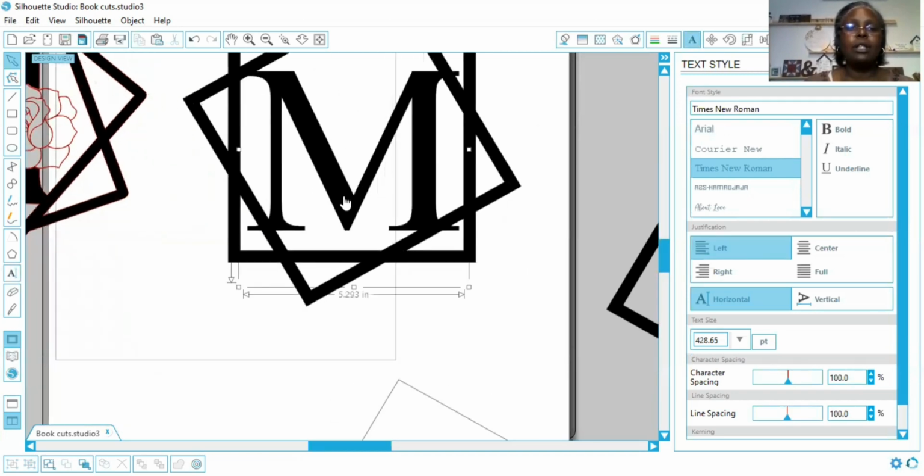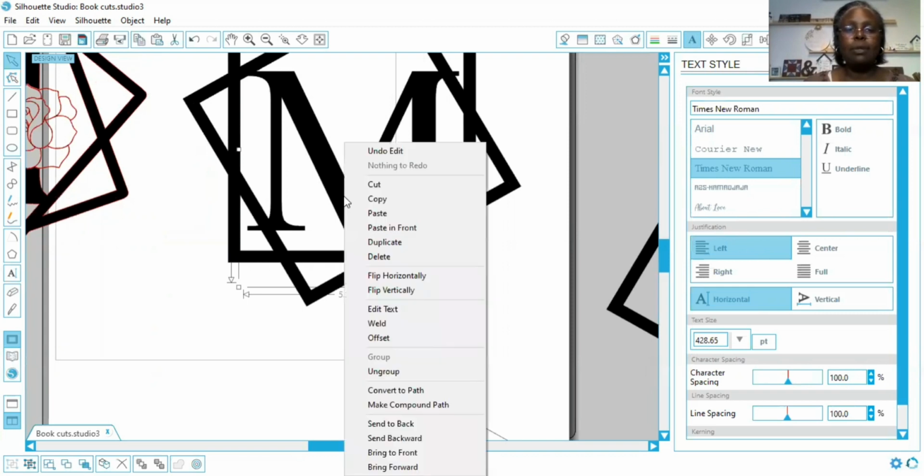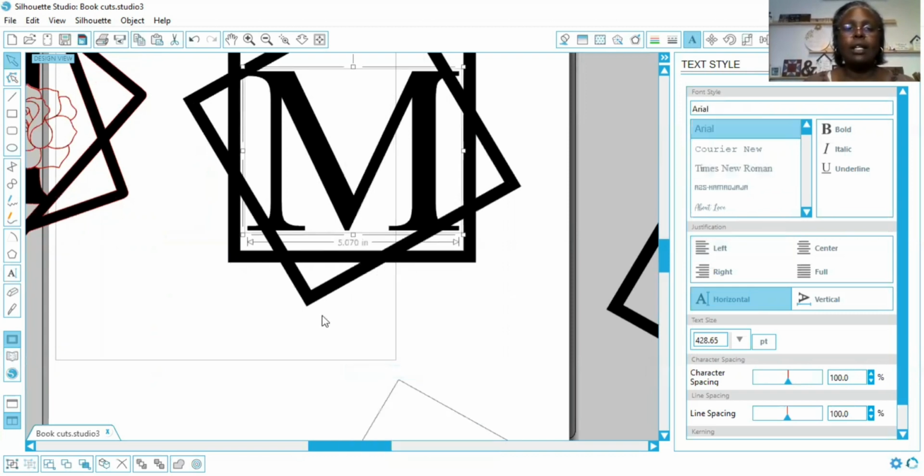I'm going to click on my M, and I'm going to ungroup it. Okay, so it's no longer a font. It is an object now. All right. It is a font, but I don't know how to explain it. So now I'm going to double click on it.